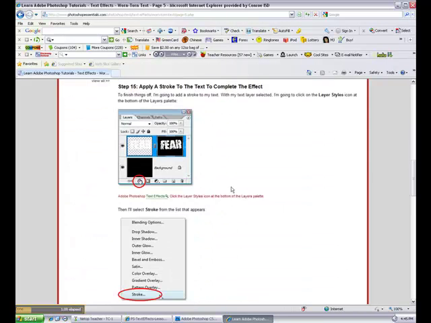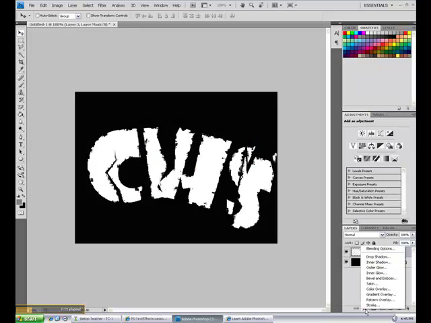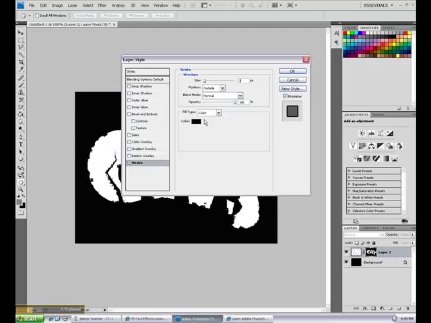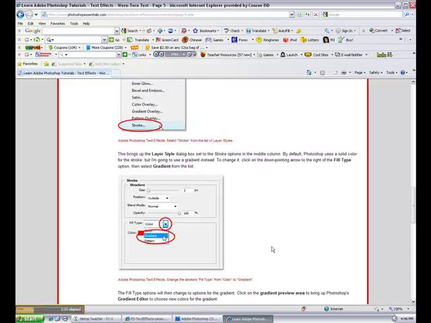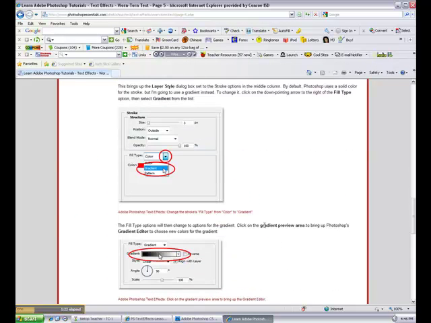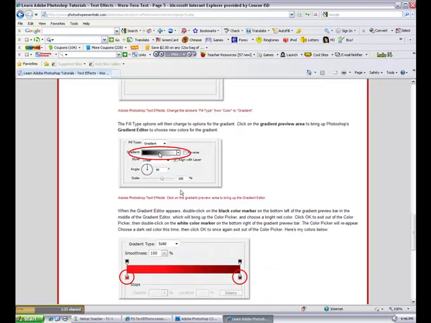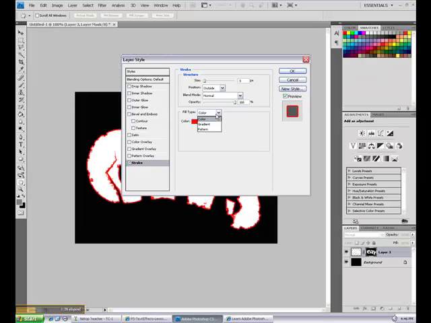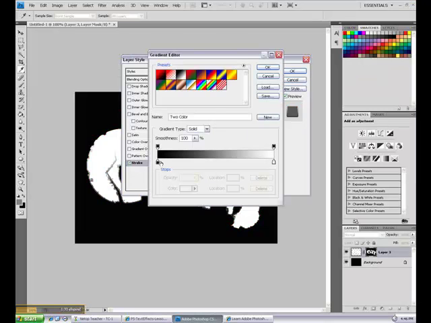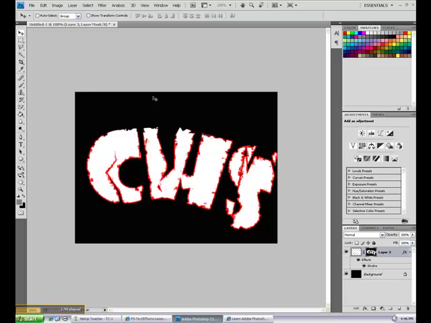Now we're going to add a stroke effect to it. Stroke. Stroke color needs to be red, so it stands out. Okay, I've done stroke. Red, 3, 100%. Change the color type to gradient, and come here and pick and move it down to the bottom. Gradient, double click. Move this over to here. Okay. And see how it's kind of red to black?